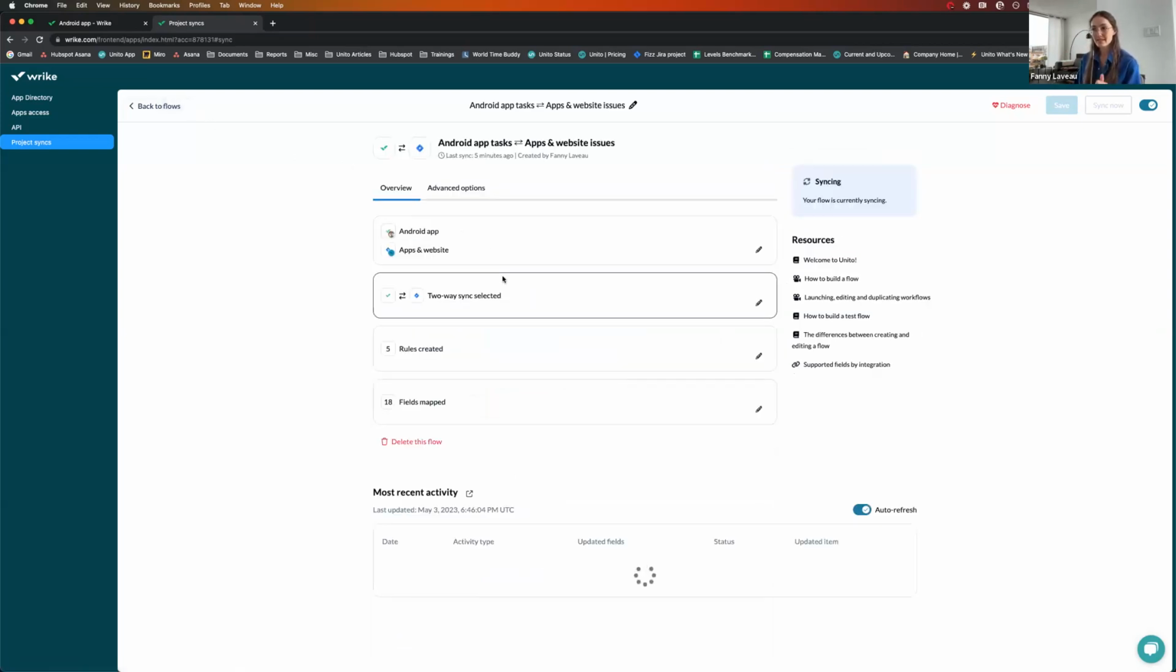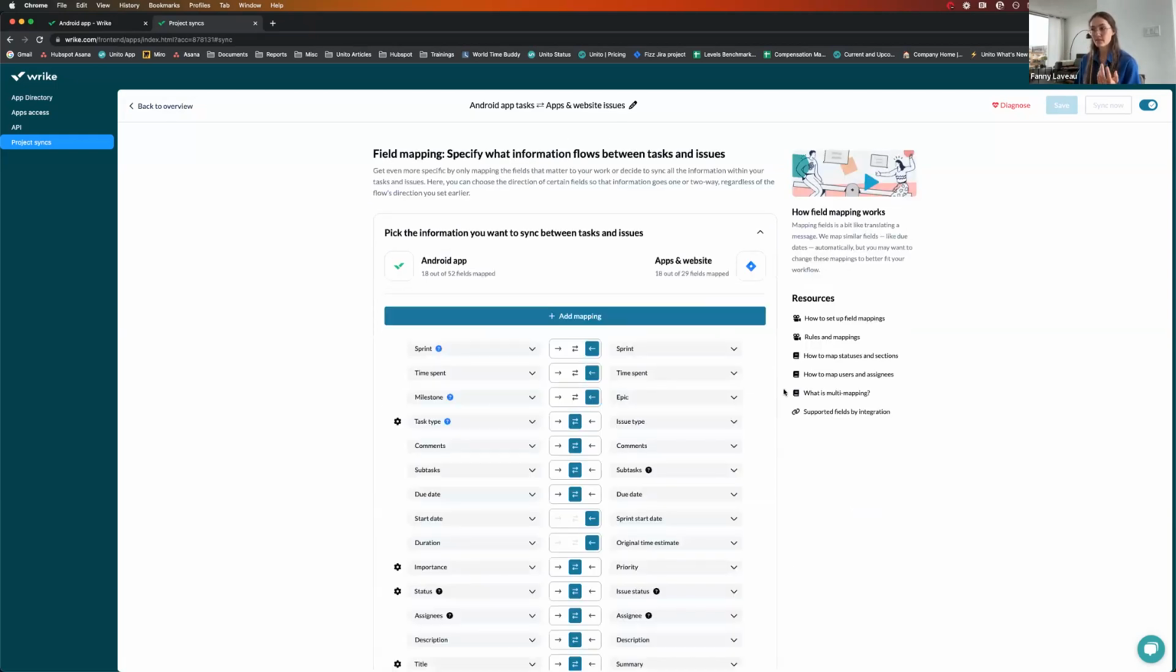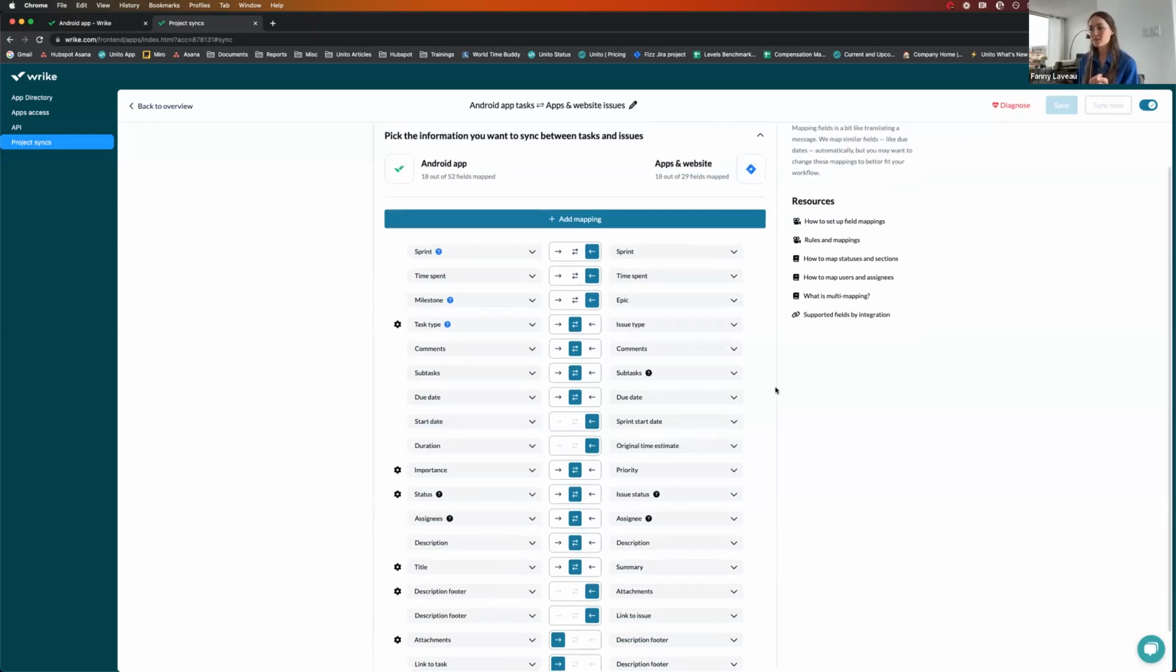So now that we've decided the flow direction and which items are syncing, the last step of the process is about which pieces of information on these items are meant to sync. So that's your field mappings. There's no limit in terms of how many fields you can sync. We very well know that users in Wrike and Jira often have lots of custom fields, so that's totally fine. You can map them all here. Some were mapped automatically when I created the flow, which saved me time.